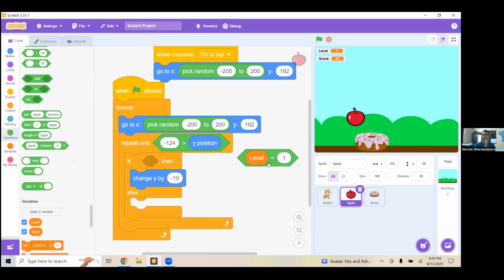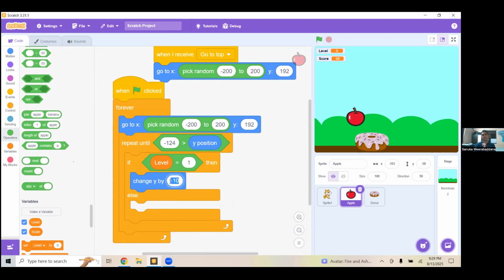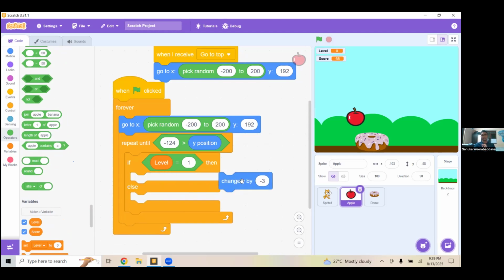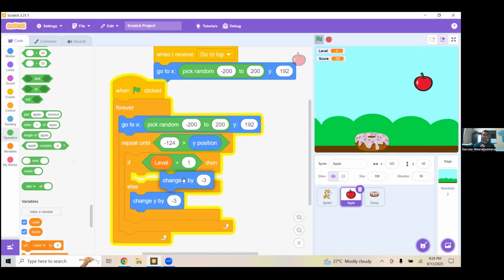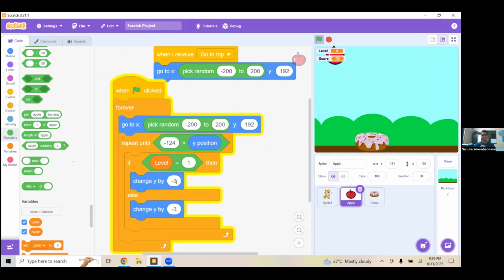you're getting it. If the level is equal to 1, then change y by a small value. Like, let's put minus 3, only a little 3 millimeters at a time. If it's not, then change it by more than 3. 3 is a bit slow now. Let's put 5. If it's not level 1, then let's do it by 7. Or 10 is also okay, right? Minus 10. It's a bit fast now.